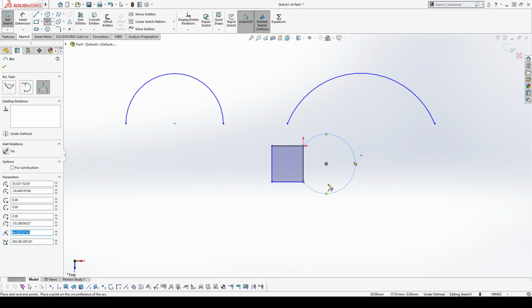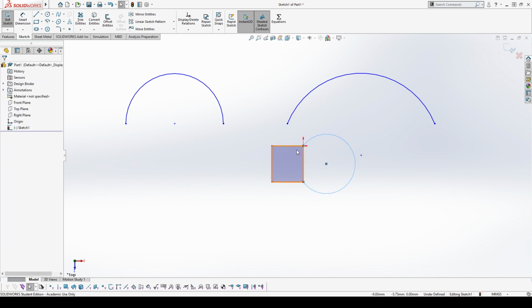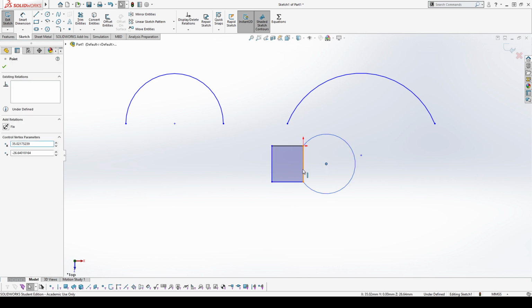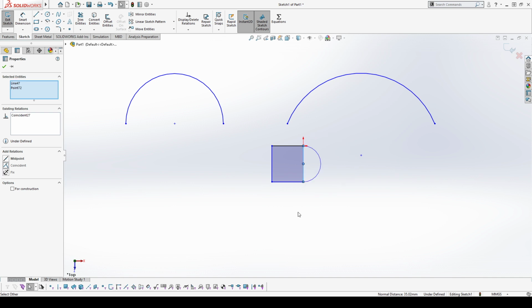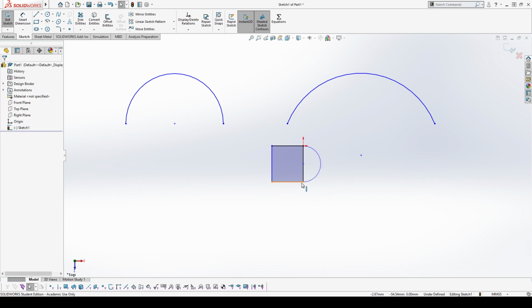What that means is either two things. Either this is tangent to that line, or actually that this point in the middle is coincident with that line. So if I go off to the left here, click coincident, kind of rounds that out, so it makes this tangent. You have a couple different ways to define it there.